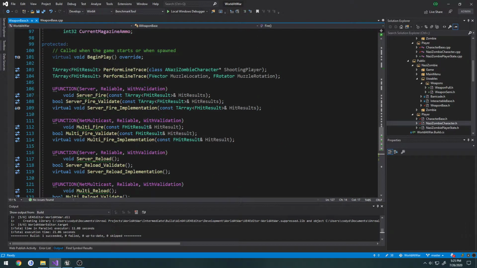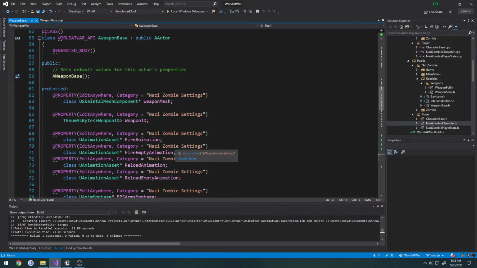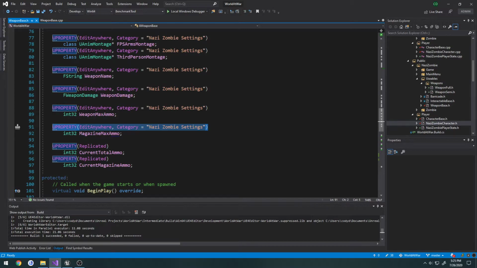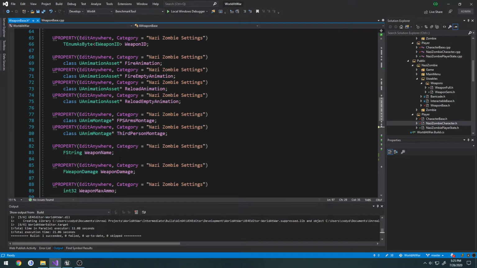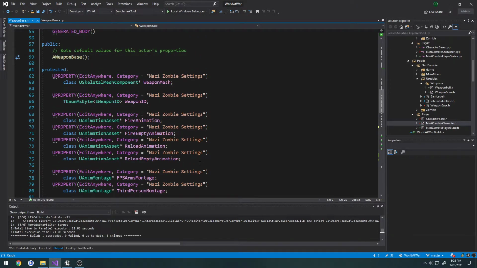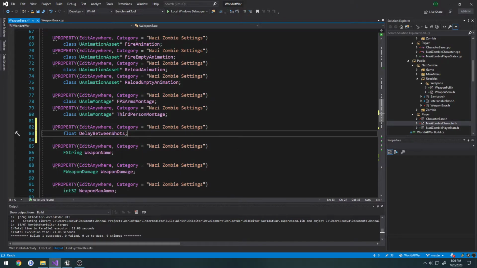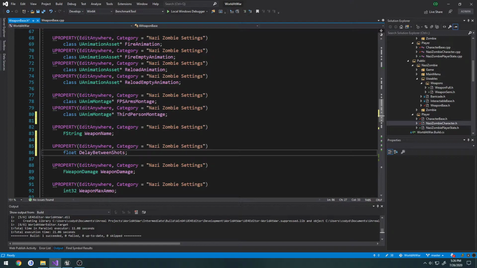So to start, I'll go find a good section. We'll do it near the bottom of the variables. So I'm going to copy this UPROPERTY section, and I'm going to give it a name. It's going to be a float. Let's call it DelayBetweenShots. And actually, on second thought, I want to move this up near the top. After the animations, montage, weapon name, I'm going to do it here. Or actually, better yet, I'm going to do it right underneath weapon name. All right, so we have that.